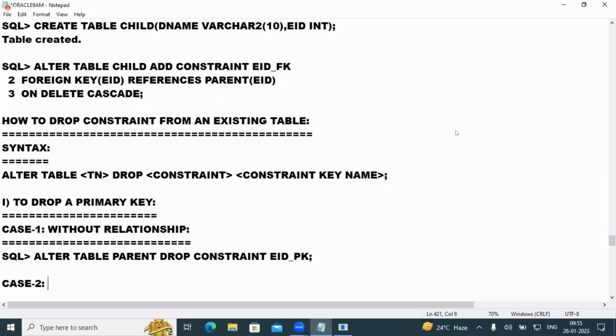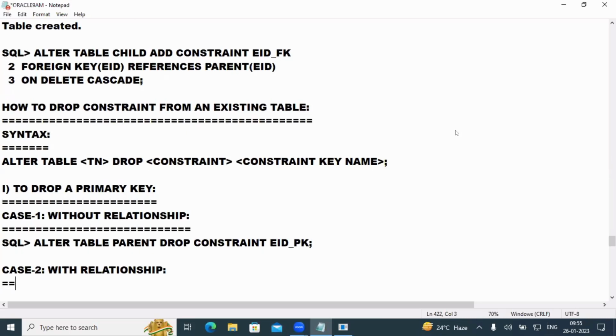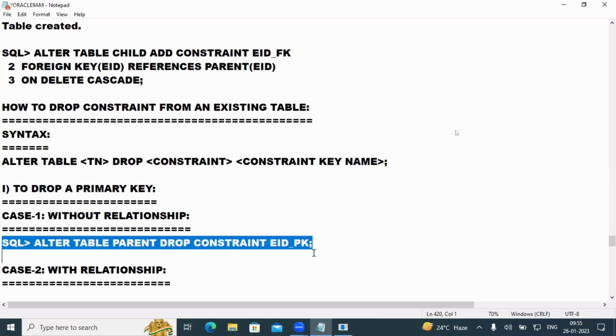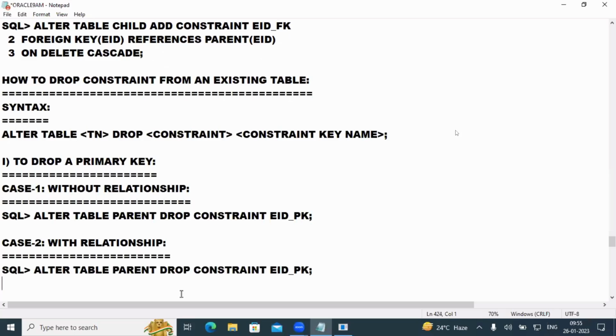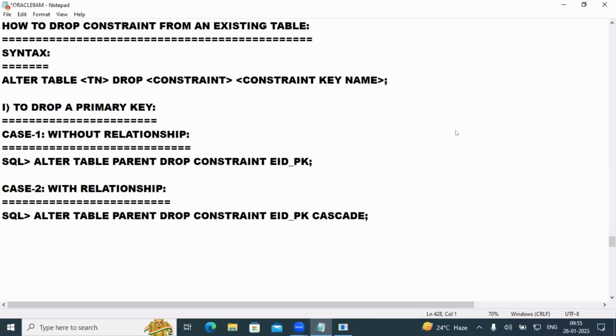Case two, suppose your primary key was with relationship. So with relationship, what we need to do is add a cascade keyword. So these are the two things, remember guys.